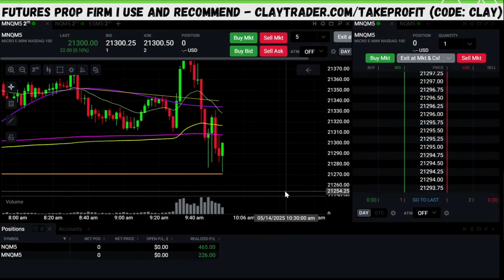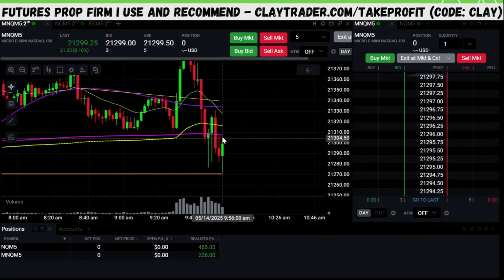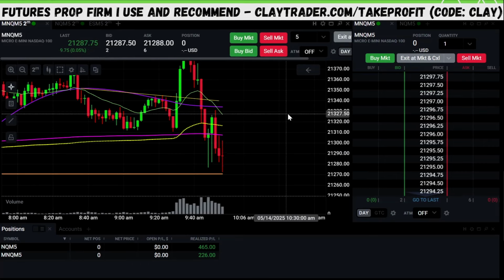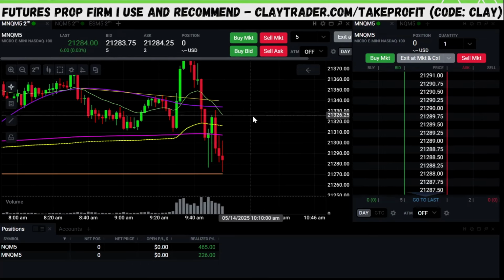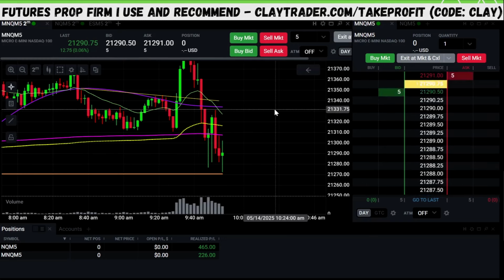Now it's just a question of, do I look to maybe try to build some sort of short? I mean, so much resistance here. That doesn't necessarily guarantee anything, but the bulls would have a lot of work to do if they're going to try to recover back up through all this.